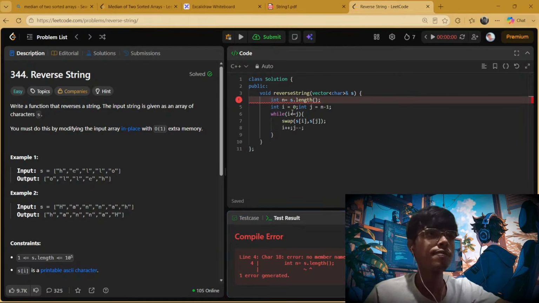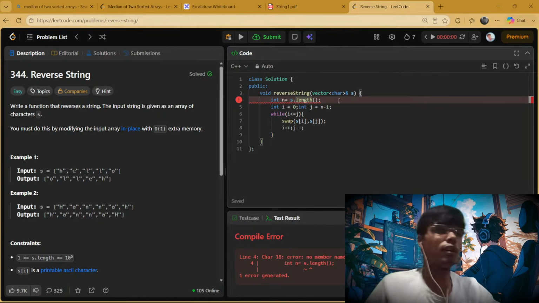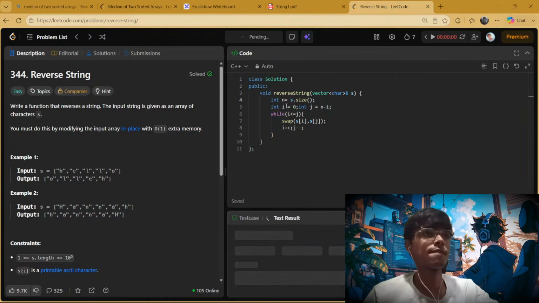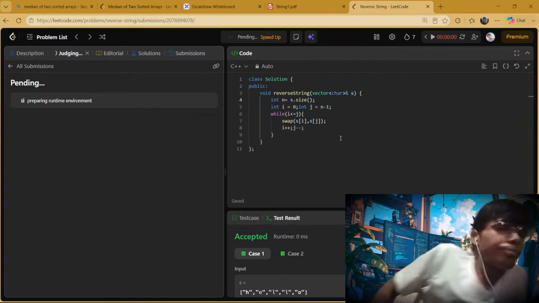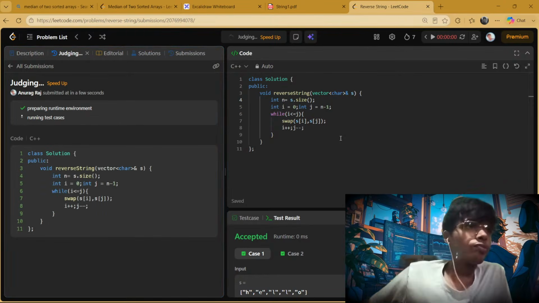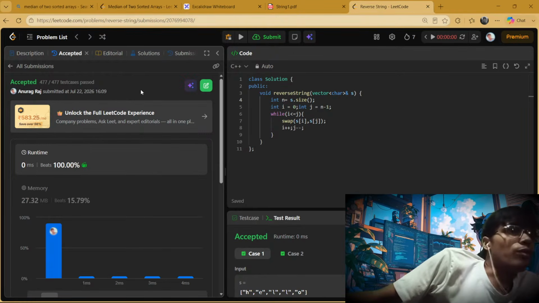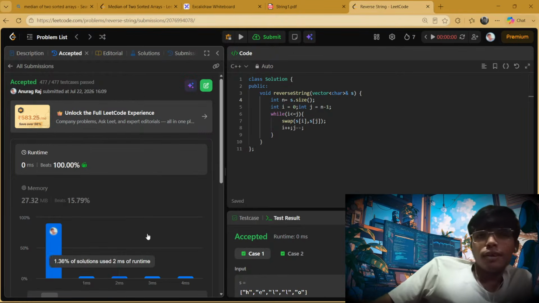Length. Oh, basically this is an array. This is an array, right? So basically this is size. So the first portion of a string is completed.